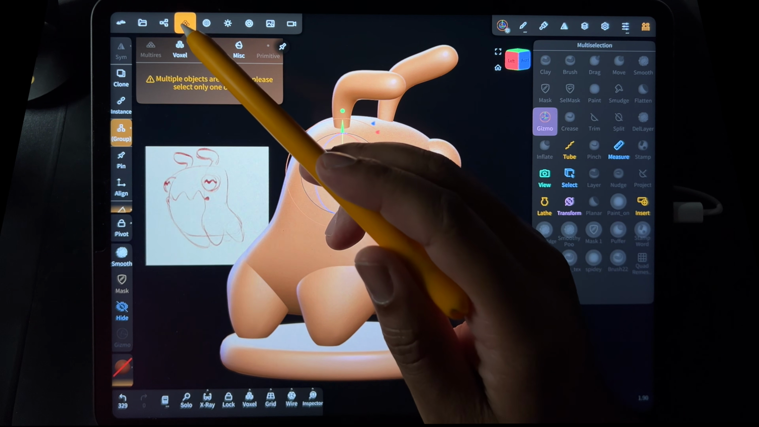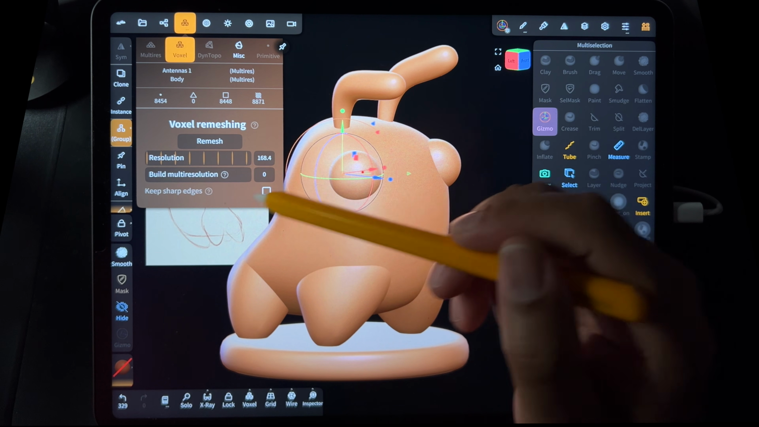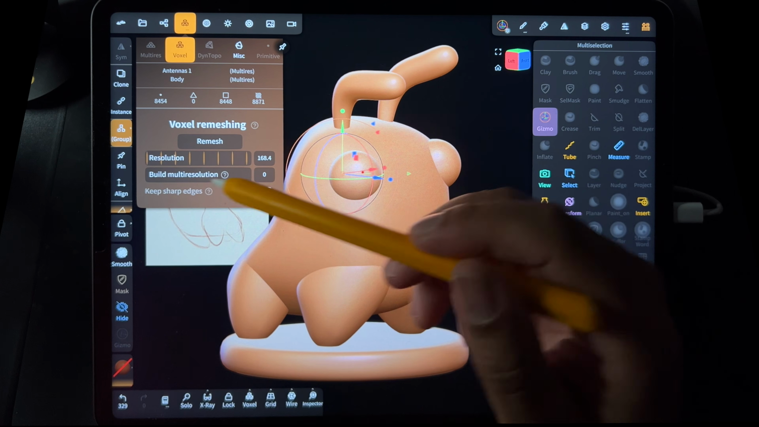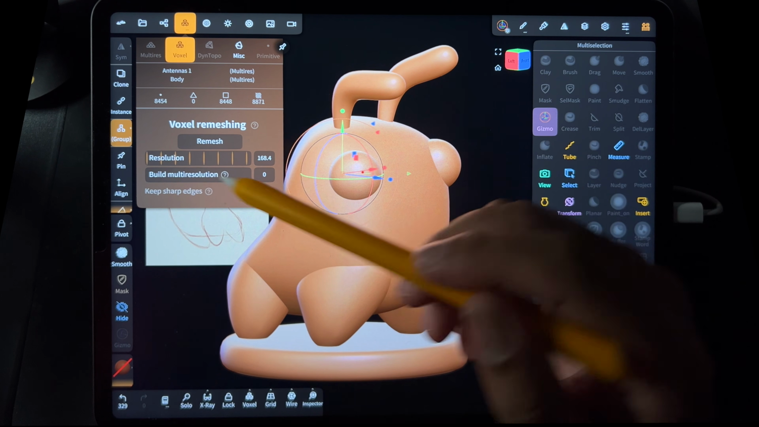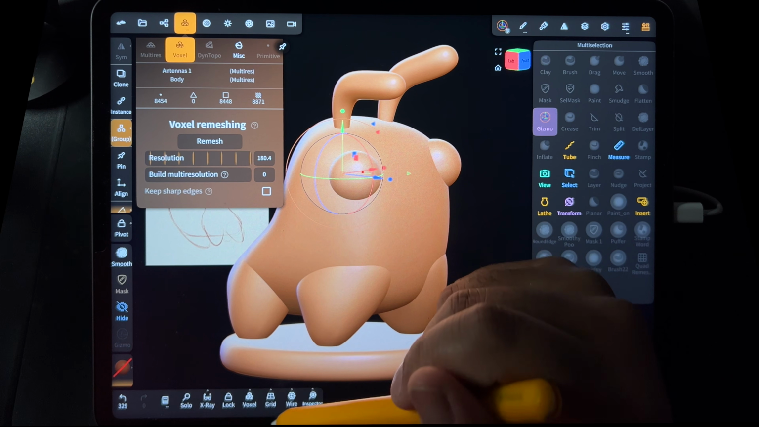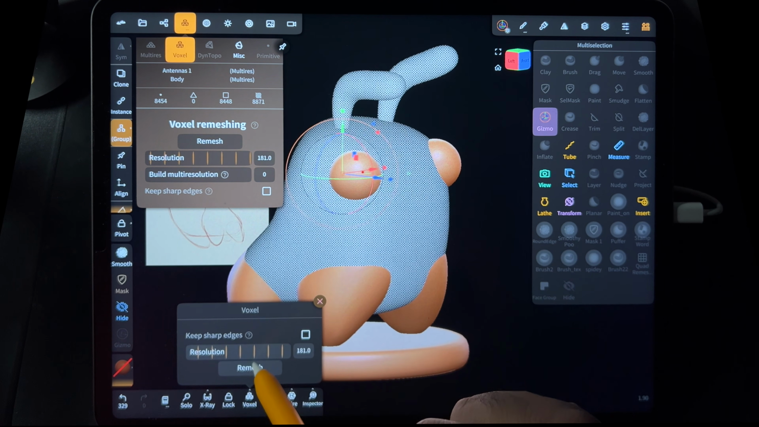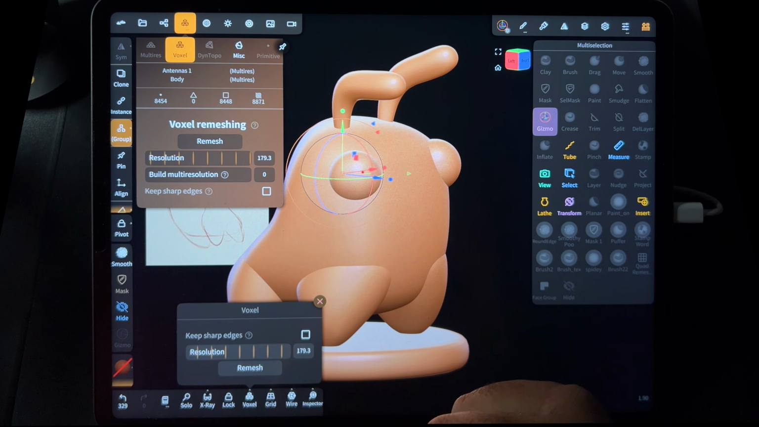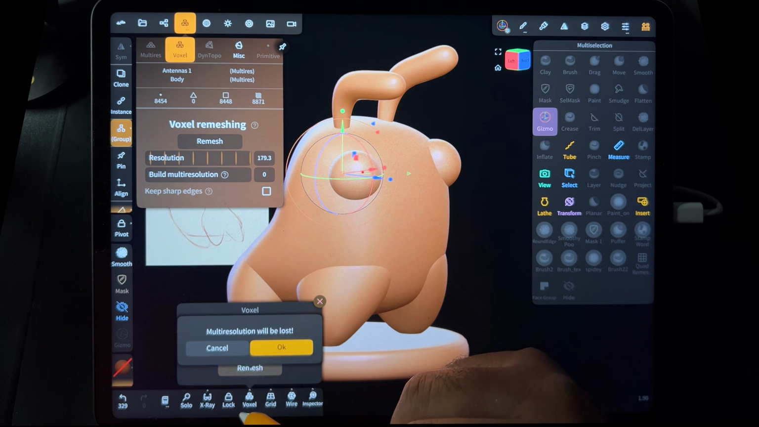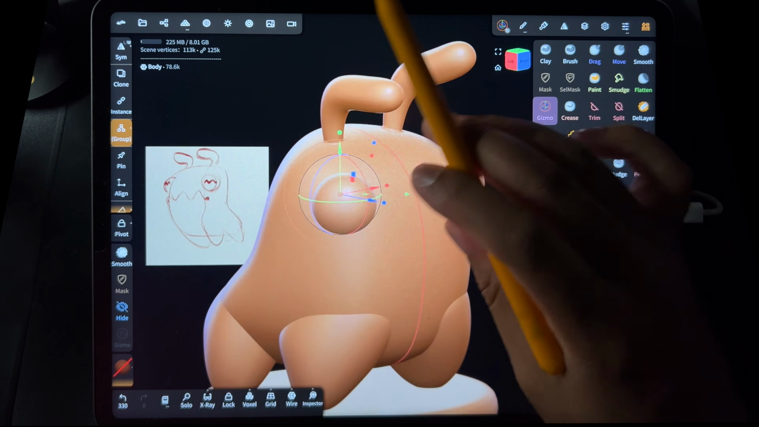So it's the same as going here, voxel, and then remesh. Let's do 175. 180 feels like a good number. Let's do 180. I'm going to use the shortcut from now on, but it's the same. It's just easier for me to use the shortcut. So we remesh, it's going to merge them together. It's okay. Boom. Now they're one piece.